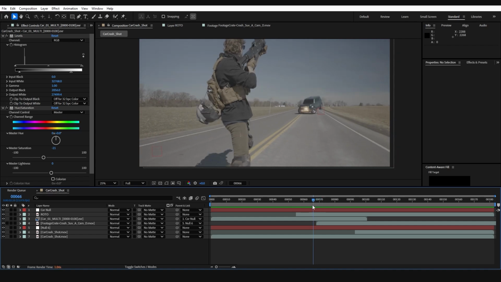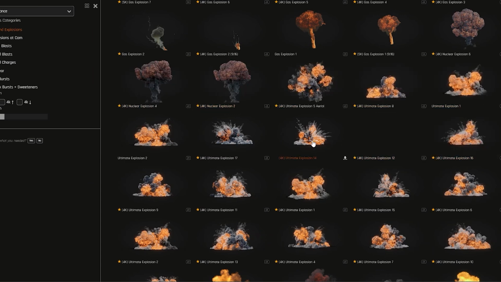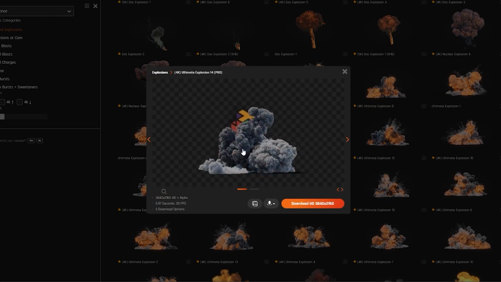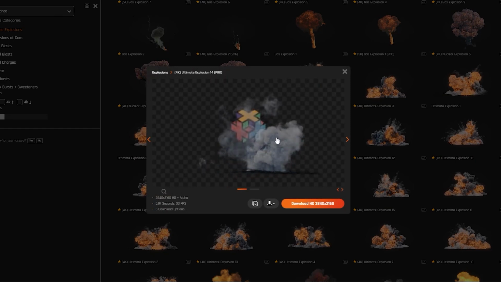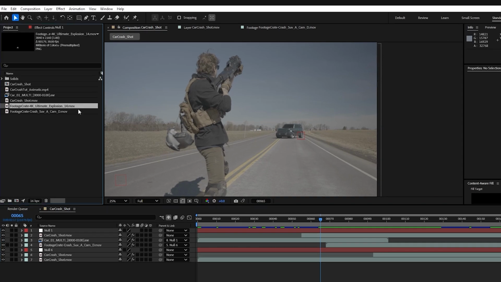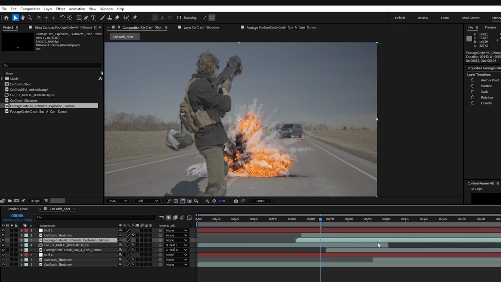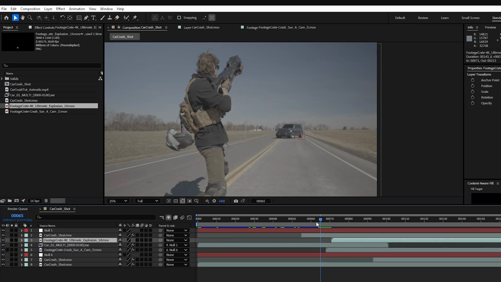The first of which is going to be the explosion when the grenade hits the front of the car and sends it flying. For that, I'm gonna use one of these daytime explosion assets from ProductionCrate. I think in the original example, I grabbed this Ultimate Explosion 14. So let's download that and bring it into our project. Here back in After Effects, I've got my ultimate explosion imported. So I'm gonna drag it down here right above our car render, and then I'm gonna slide it in the timeline so it starts right at the moment when the car explodes.